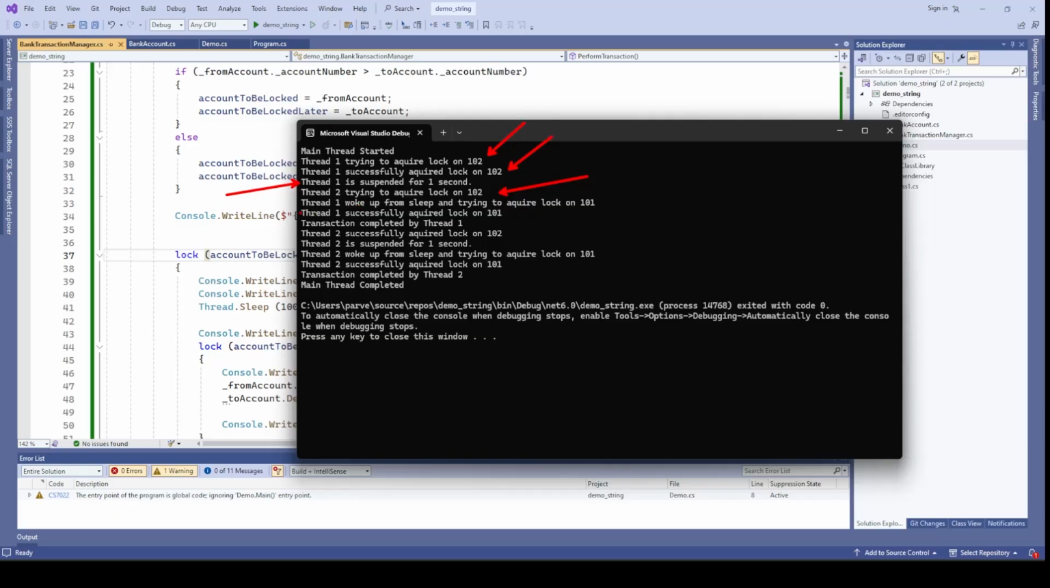But what will happen later at this stage, when thread 1 will wake up from sleep and try to acquire lock on 101, because 101 resource is free and not locked by any other thread, thread 1 will be able to successfully acquire lock on 101. And after that, thread 1 will complete the transaction because thread 1 has acquired lock on account 101 and it has also acquired lock on account 102.